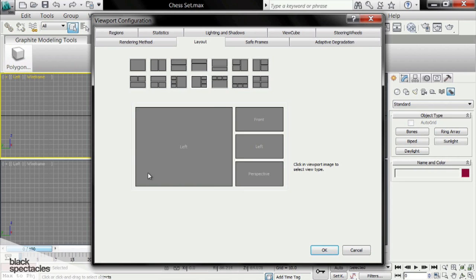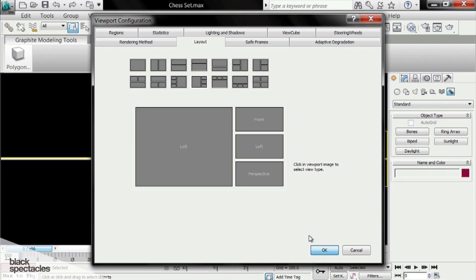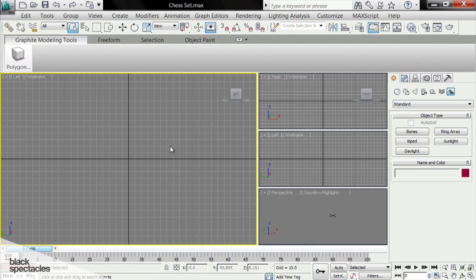It allows me 1 large screen to work in and 3 small screens to reference as I work. I'll work in this one quite a bit too. Then I'm going to click OK. And you're going to see that all my screens default to that layout. It has 3 little auxiliary windows here and 1 big one for me to work in.